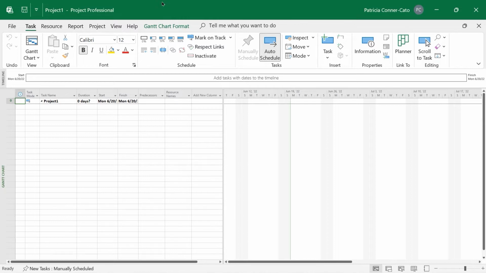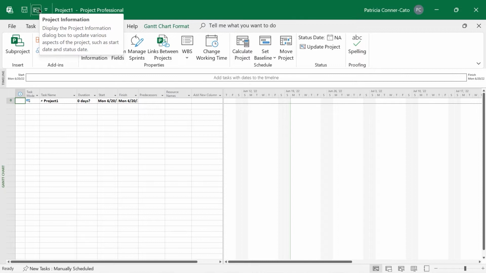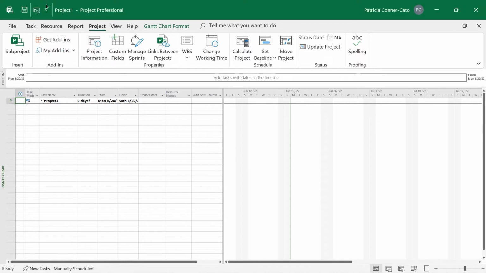So I'm going to show you one way to customize that quick access toolbar. We're going to go to the project tab on the ribbon. In the properties group, you'll see several different icons, and the group names are at the bottom. We're looking for the project information icon. You're going to right click on it and choose Add to Quick Access Toolbar. Now that project information dialog box can be easily accessed from the Quick Access Toolbar, and we'll be using it several times throughout the course. So that's a good place for it.